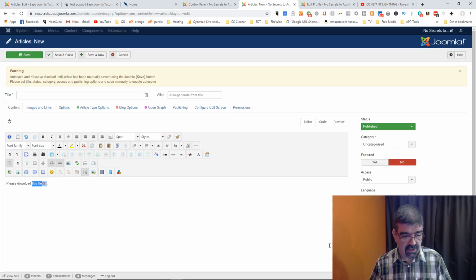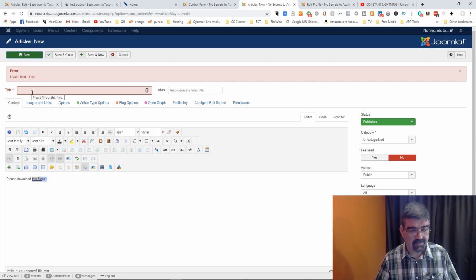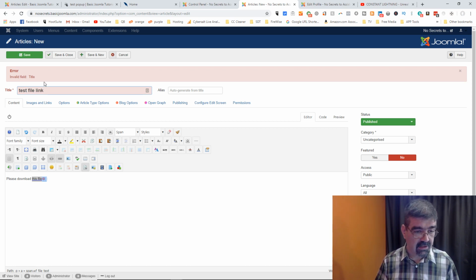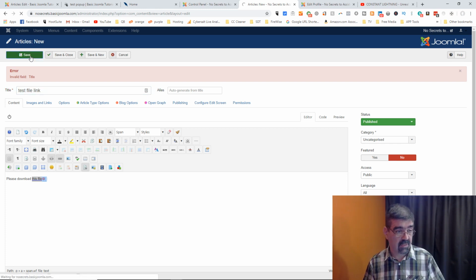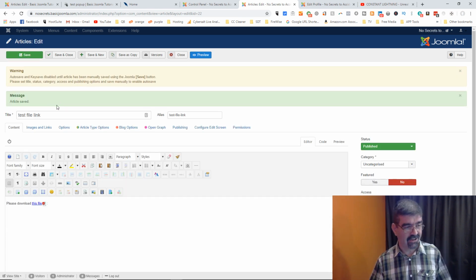So let's insert. Now let's save. Oh, I need to give this a name. Oh, I did this on the other one. No problem. Test file link. That's what I get for having too many things open. Let's save this. Oh, set target to download. Cool.